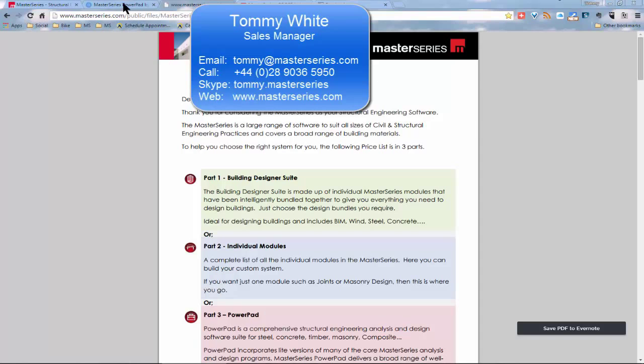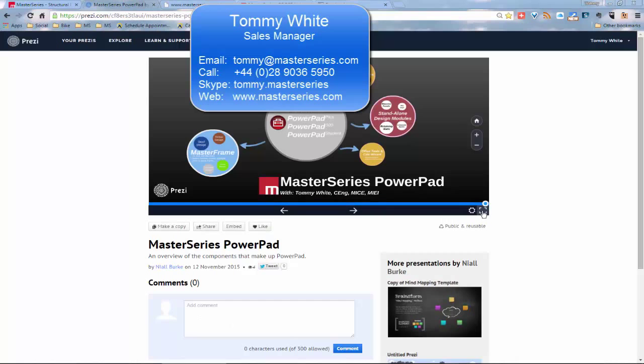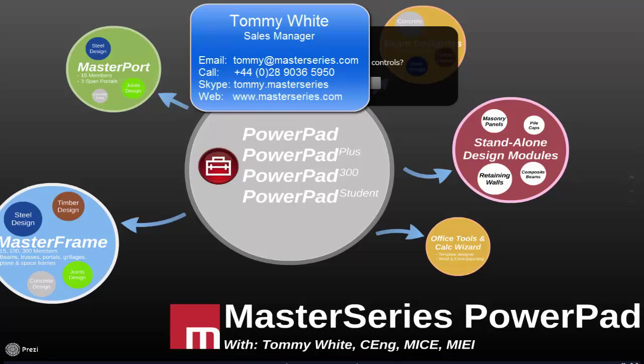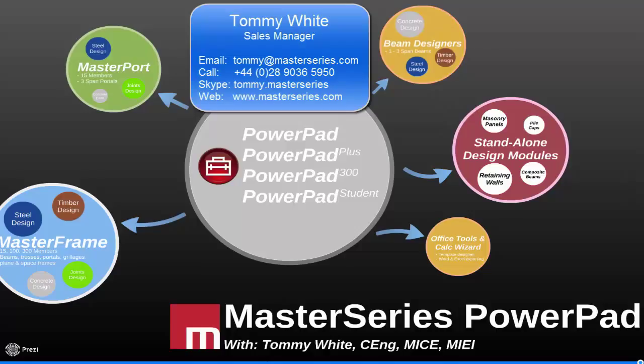I am usually here. So in essence, to summarize, this is the whole structure of PowerPad.